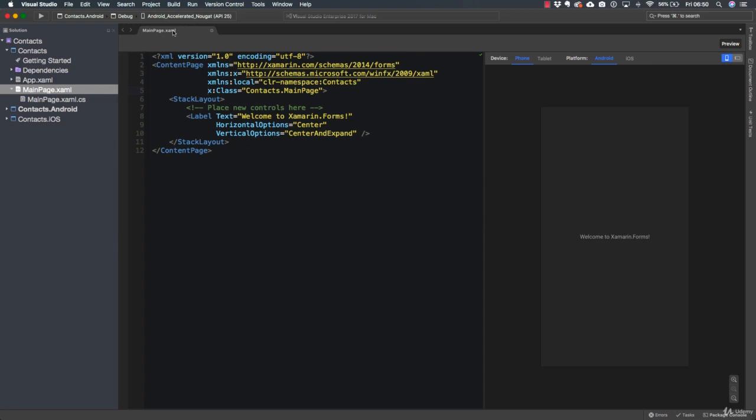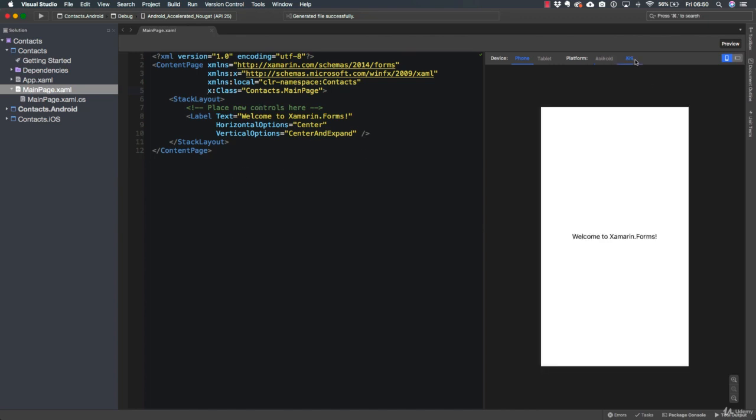We have already created this new project either on Mac or on Windows, and we see that there is a slight difference on what Windows and Mac create right here in the content page, but mainly we should be able to see the same thing on both Android and iOS.